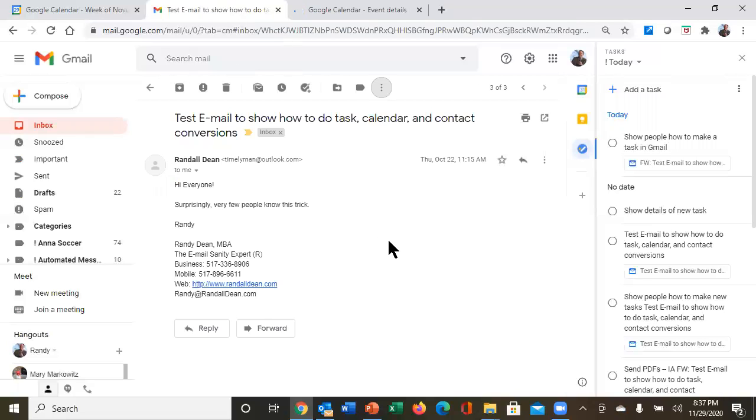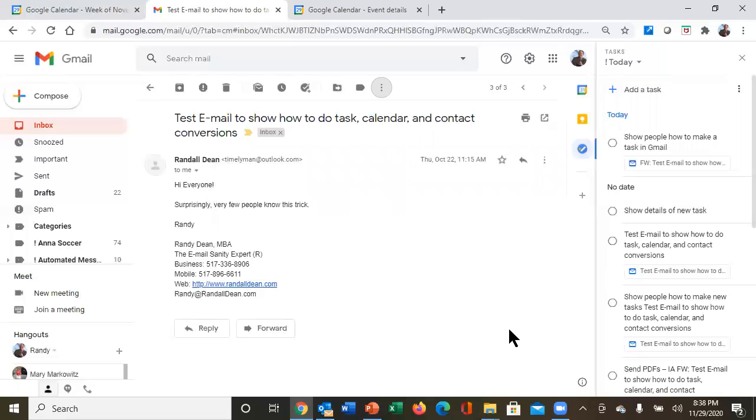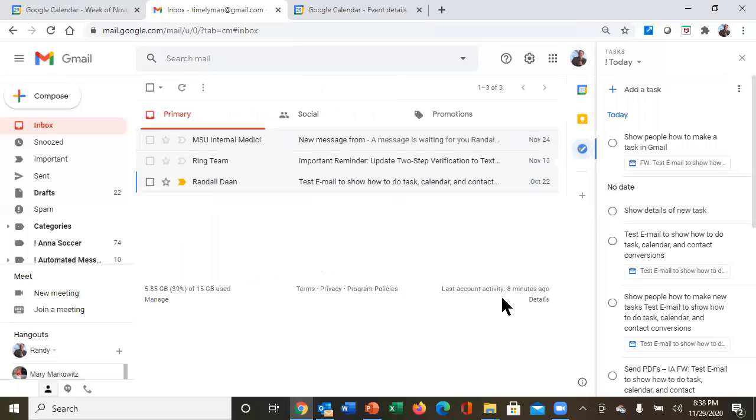And watch this, if you wanna add somebody to contacts, just put your mouse over the sender's name and leave it there for a second. I'm already in my own contact database, but right here it would say add to contacts. So a couple little bonus tips if you aren't familiar. Yes, it's super easy in Gmail to make an email into a task item, a calendar item, or a contact item.